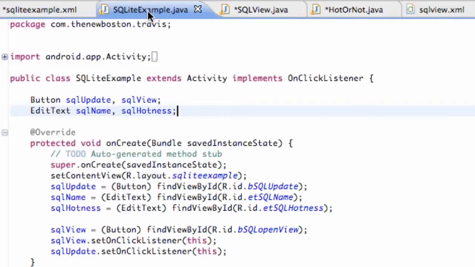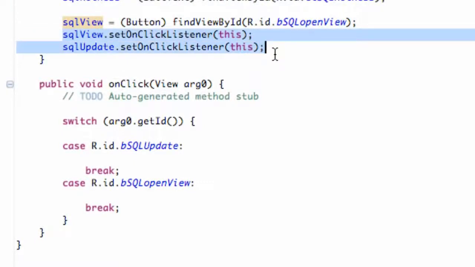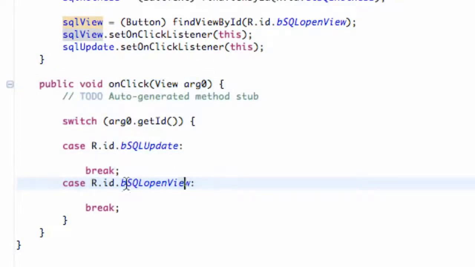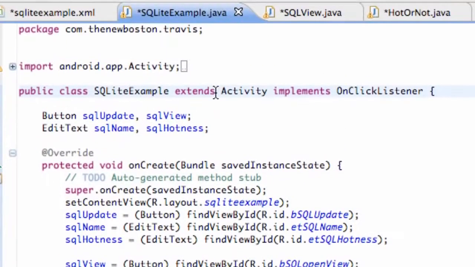Next, we need to create a Java class. I called it SQLite, and it extends activity, implements onClick listener. Nothing new. Just added those 2 buttons and those 2 edit text, and we're going to set the content view to that XML layout that I just showed you. Set up our references. Again, nothing new. Just talking through what I've done so far, just in case. And then I set our onClick listeners and created a switch case, we've done this many a time, to determine which button was pressed. So that's one class. I called that SQLite example, and I put that one in our menu activity so you can select this class.